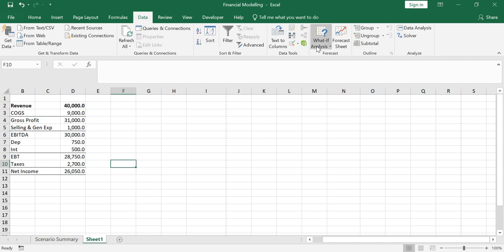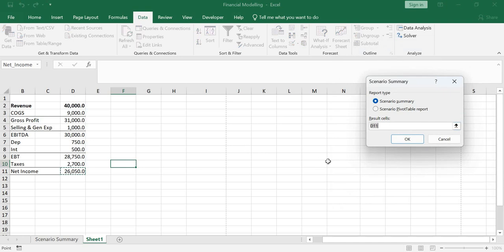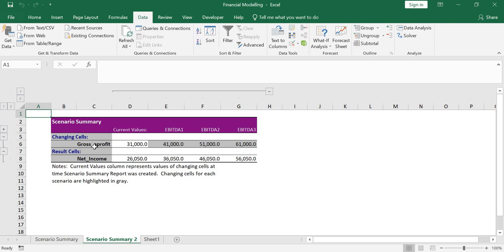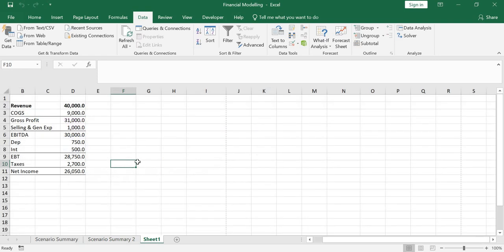Now again I am going to see the summary, and my result cell is D11. It's okay, and now enter. Now you can see over here gross profit and net income are there. By mistake I have put a spelling mistake in gross profit, and net income is mentioned over here. So this is how we create the scenario summary. That means the first part of what if is clear.